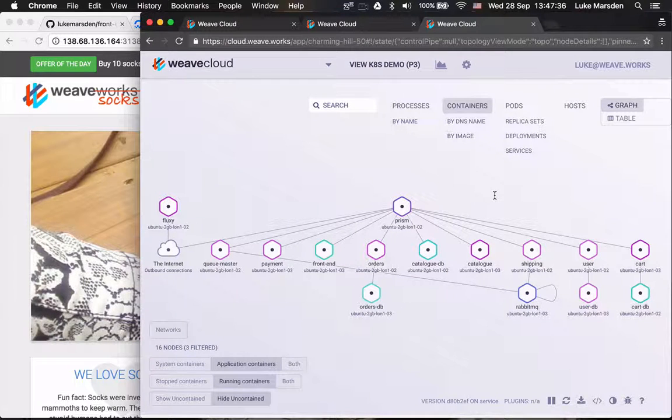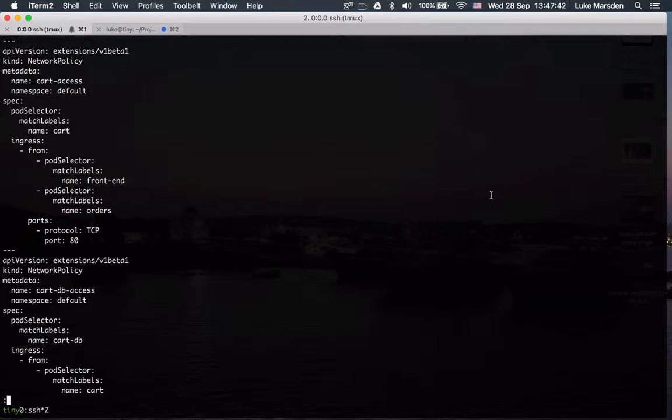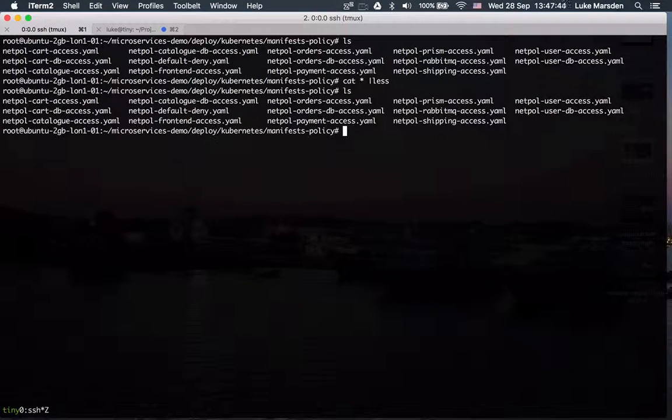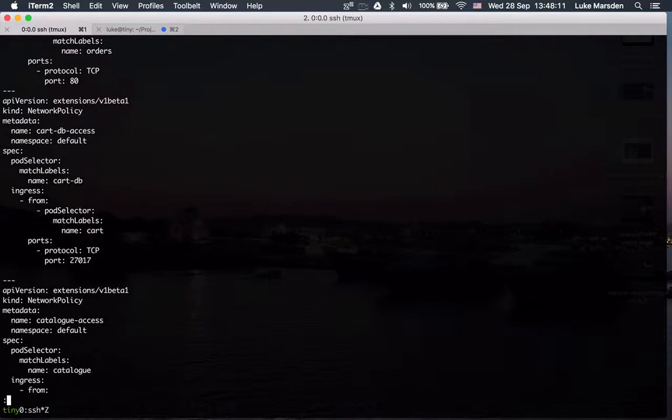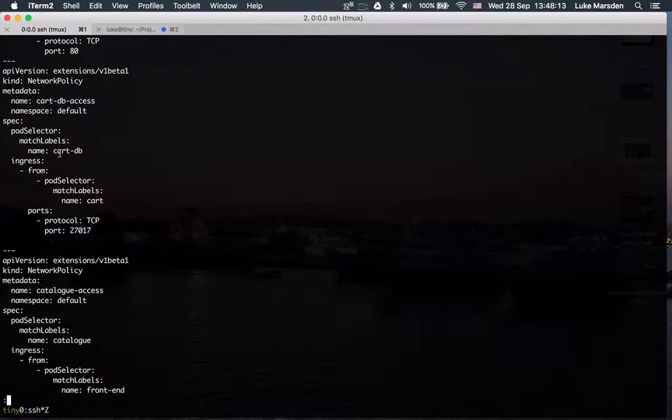Okay, so let's apply some network policy to the shop. We've got some Kubernetes network policy in this folder here, which we haven't yet applied to the cluster. But because it's running WeaveNet 1.7, as soon as we apply this policy to the cluster, it will get enforced. So this policy says a bunch of things like the cart is able to talk to the front end and the orders service. And the cart database is only allowed to talk to the cart service, and so on.